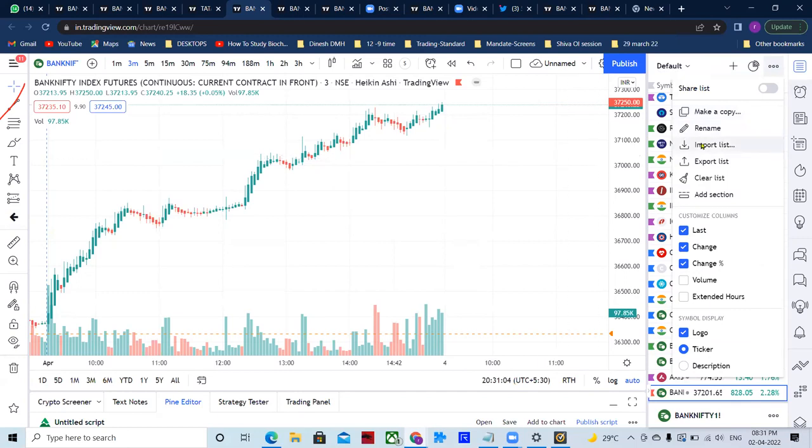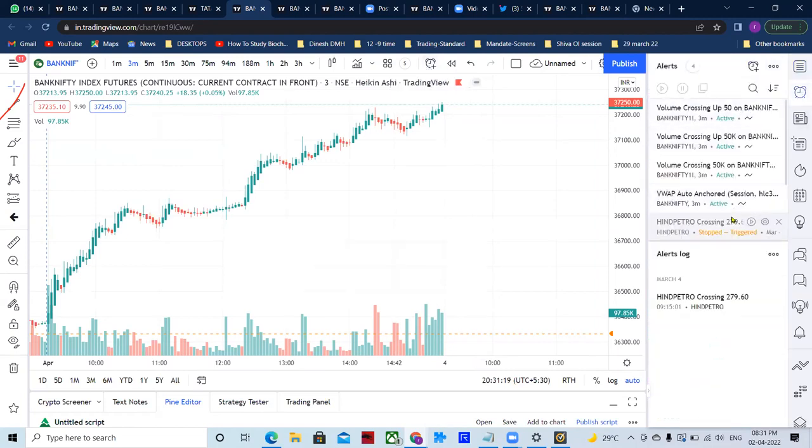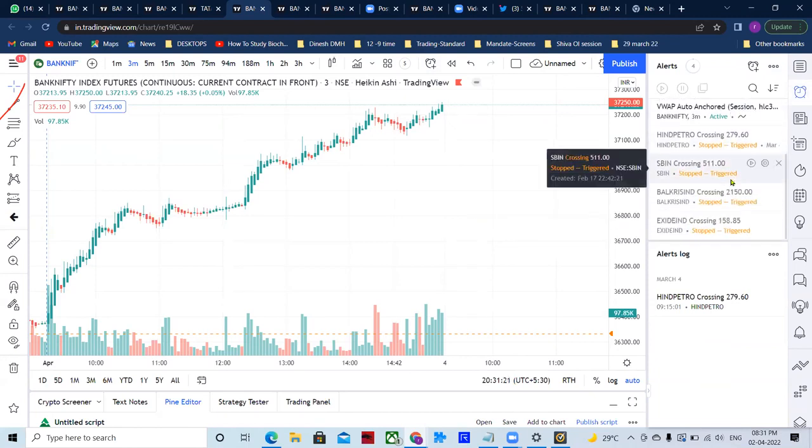Okay. Next one is for alerts. Suppose you create so many alerts using this option in the top menu item, the list of alerts will be shown here in this item. Here are the alerts I have created already. So if you want, you can remove them.